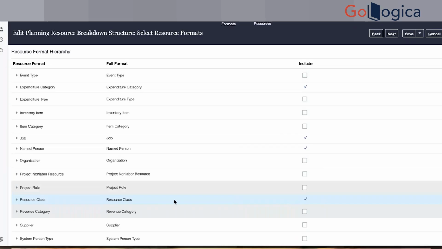So let's say for this PRBS, they have included expenditure category, job, name, person, and resource classes. We cannot create new ones. We can just leverage whatever we have, because this is an exhaustive list, and everything will be covered under these. Now we click next.